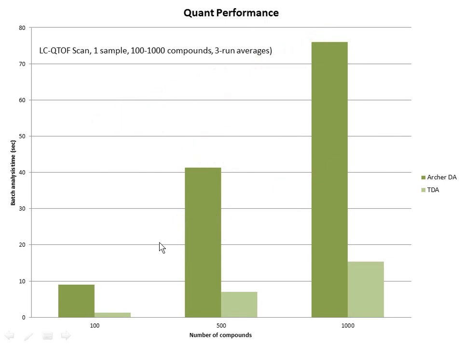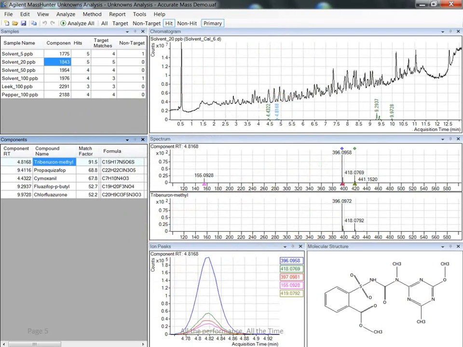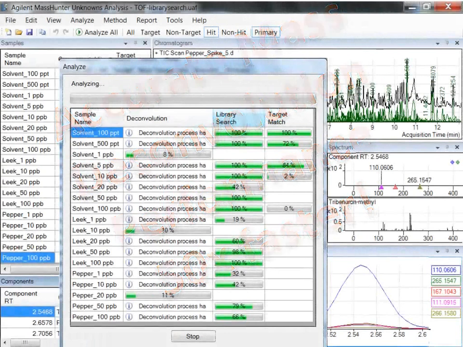The upshot is we have a quant analysis performance that's 5 times faster compared to the previous revision with accurate mass data. And with the unknowns, since it relies so heavily on chromatographic extraction, you'll see a speed that's 50 times faster. And you will notice that there's multi-core processing here with the deconvolution approach.